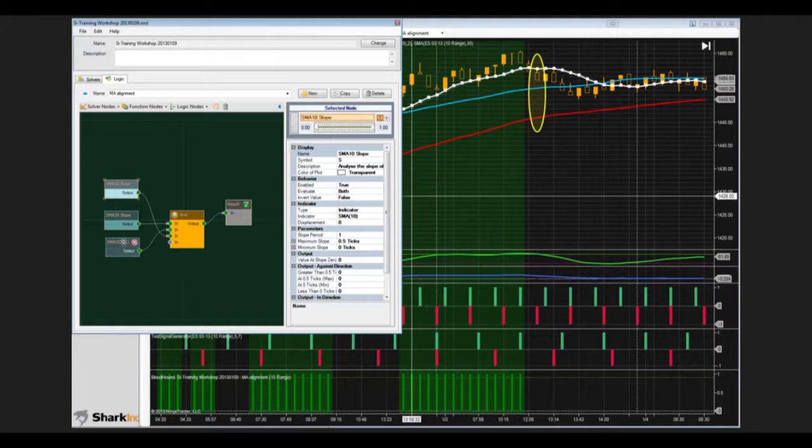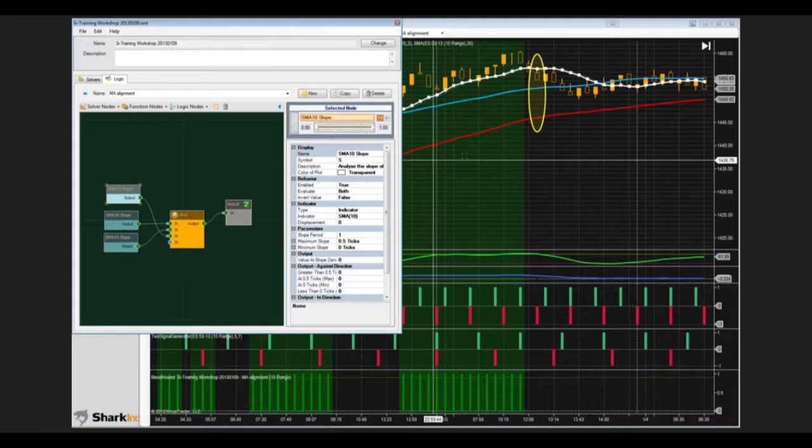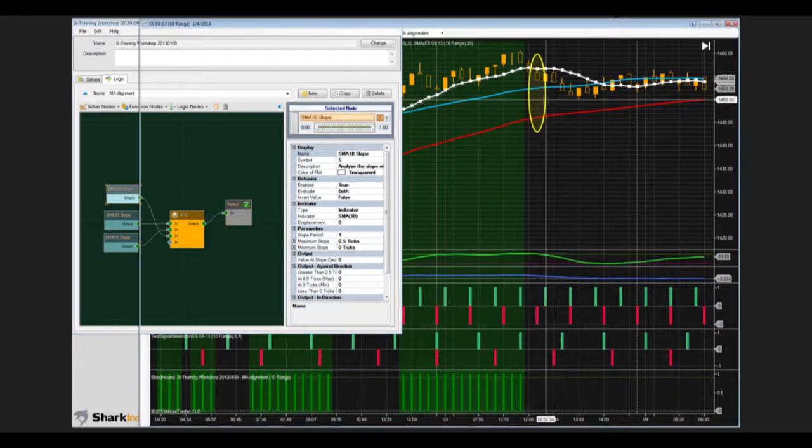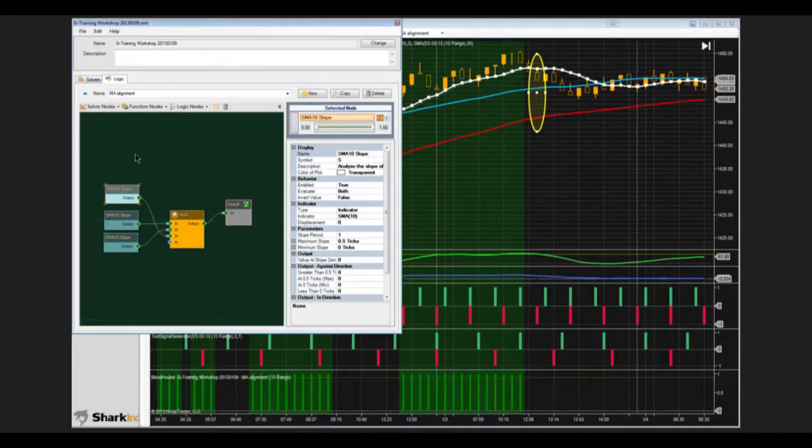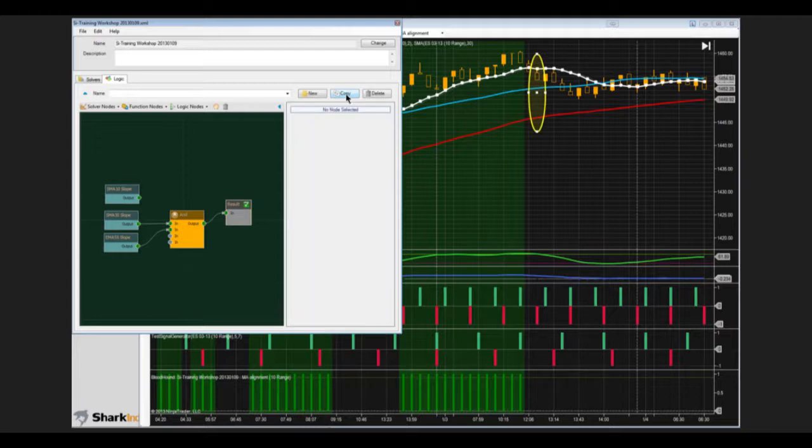So let's say we wanted to get a short signal out of this condition here, right? Say we wanted to get a short condition out of that. All right, so I'm just kind of thinking about this for a moment. I'm going to make a copy of this and, all right, so we're going to look for the SMA 10 to be out of alignment.